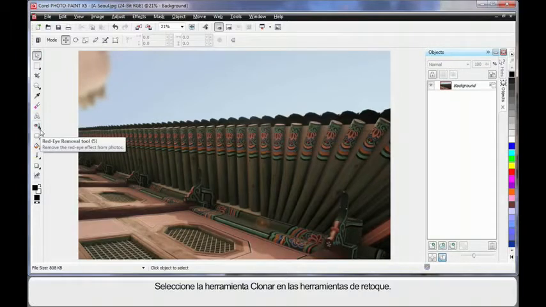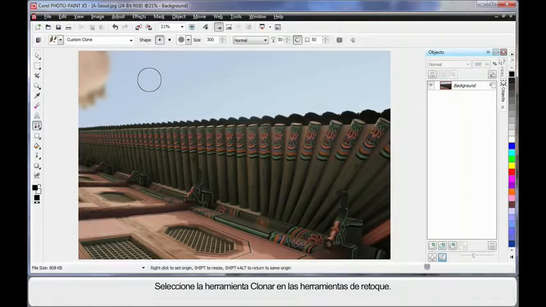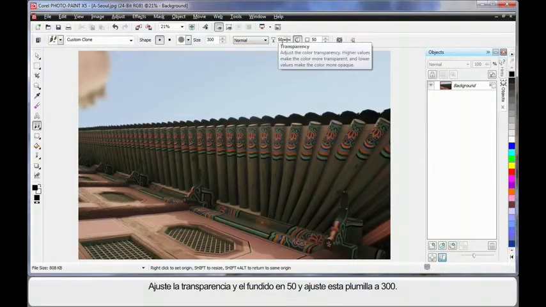So I'm going to come over here and select the Clone tool from the touch-up tools. The Clone tool reacts very differently depending on the settings on your property bar. So some safe settings would be to have 50 on the transparency, 50 on feather, and of course 300 adjust the size of the nib.